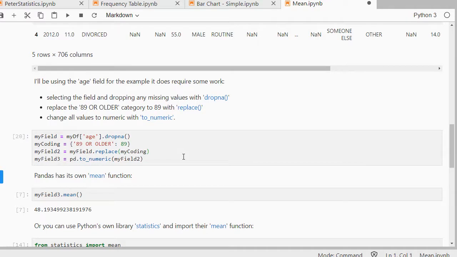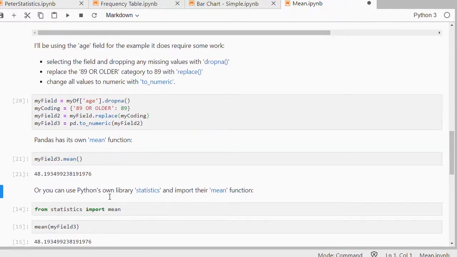And then pandas also has a mean function, so you can simply add that field and then just type in dot mean, open and close the parentheses, and it should give us nicely the mean. If you don't want to use pandas at all and you have some other way of getting your data, then Python has its own library called statistics, and in there there's also a mean function. So if we go from statistics import mean, we can simply also get the same result.